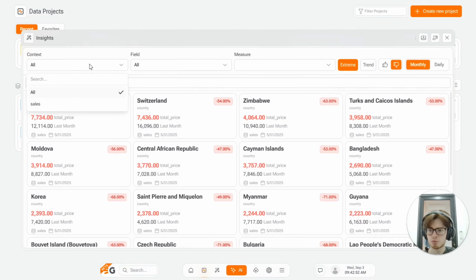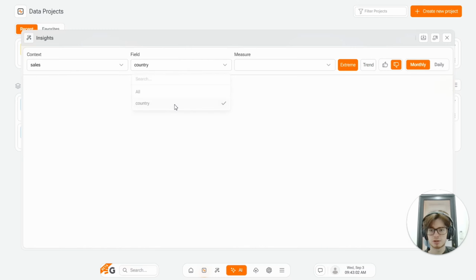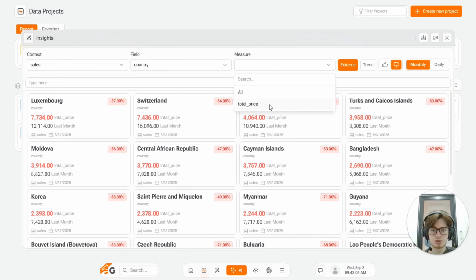Now, I only have one discovery context, so it came up by default, but just in case you have more than one, you can select the one you want. For me, it's sales. I'm going to select the country field and the measure of total price. So you can see that we have monthly data instead of daily. I don't have daily information, so nothing would show up if I click that.